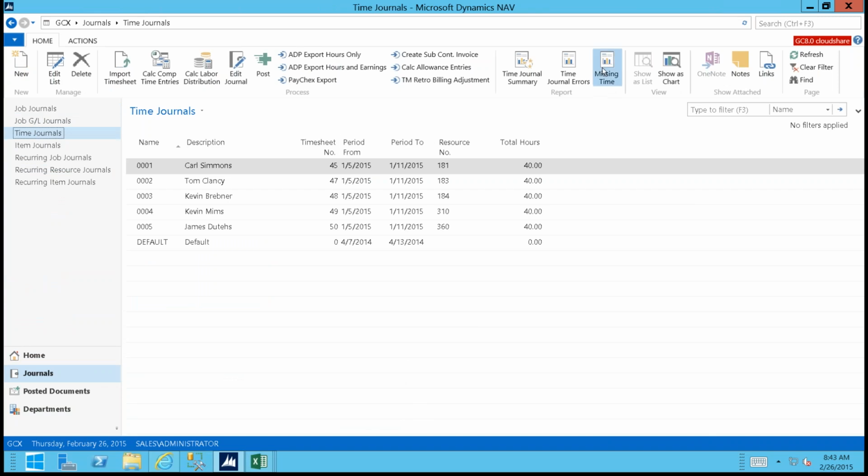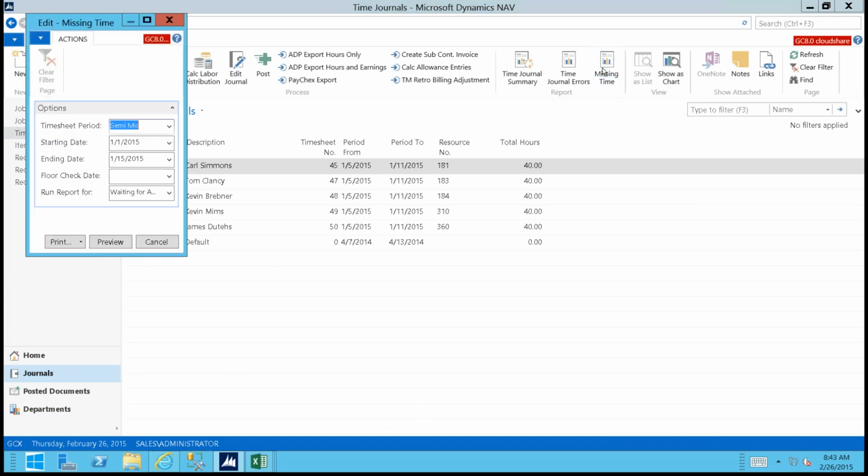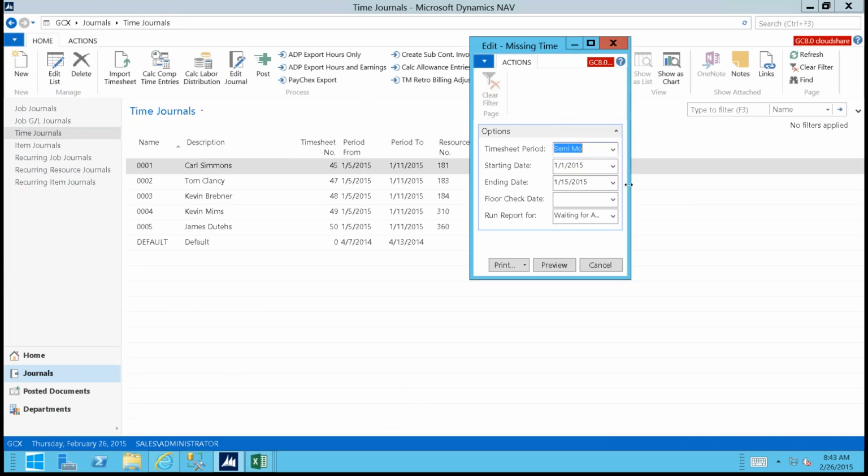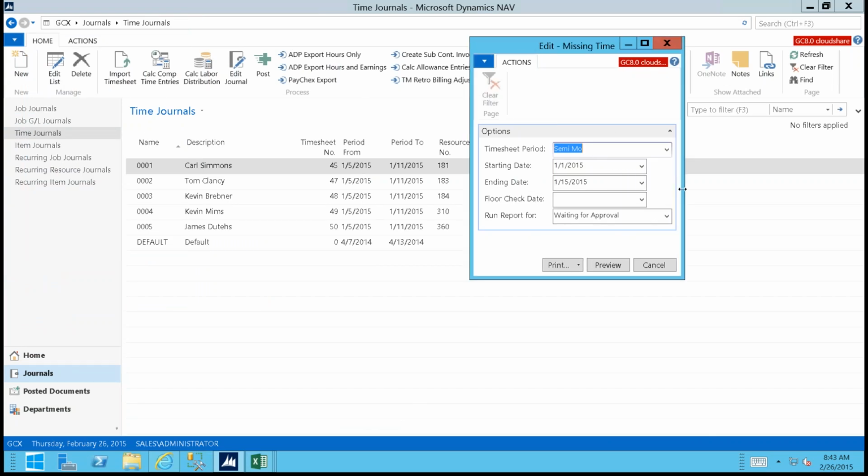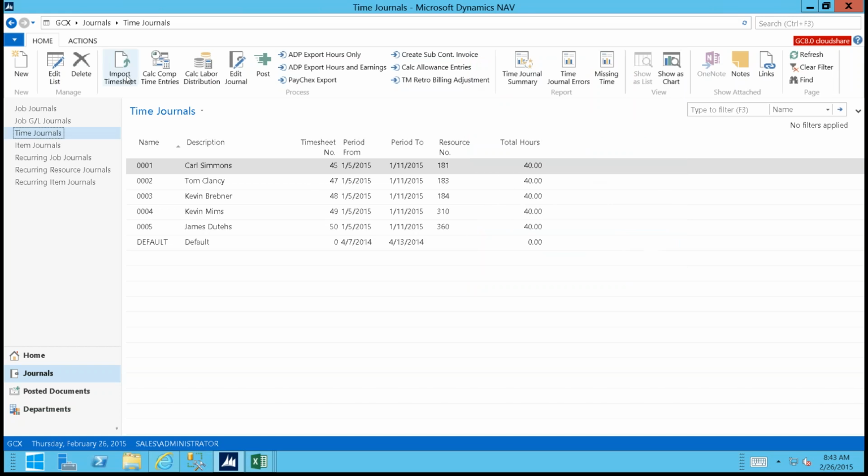The first thing I'm going to do is run the missing time report, and this is going to give us visibility of everyone that hasn't entered time. Maybe they haven't had their time approved yet, and then you're going to go and chase those folks down and get them to go through that process. Once they've completed that and everybody has entered time, then you're going to import the timesheet.